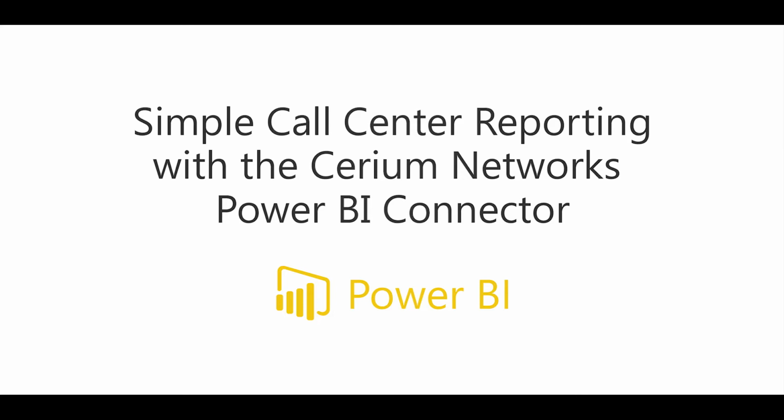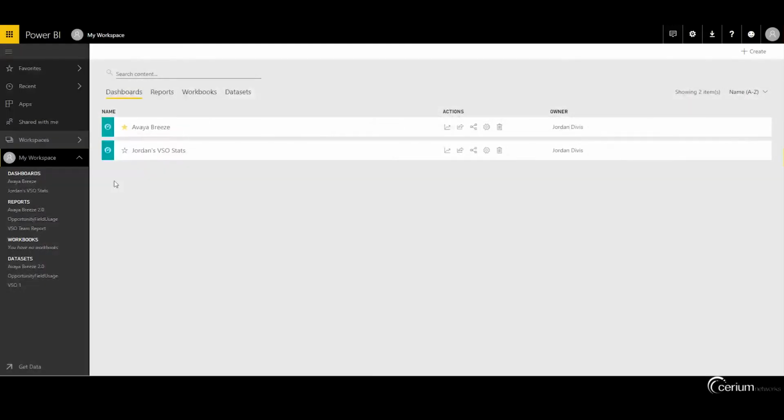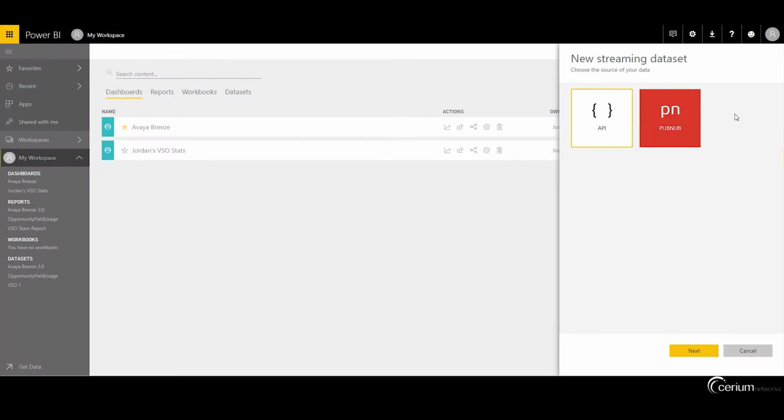Power BI connector snap-in. After you have logged in to app.powerbi.com, click on the workspace where you want to create your streaming dataset, and then click on the Create button in the upper right-hand corner of the screen. Select Streaming Dataset from the drop-down. We are going to choose the API option, and then click Next.